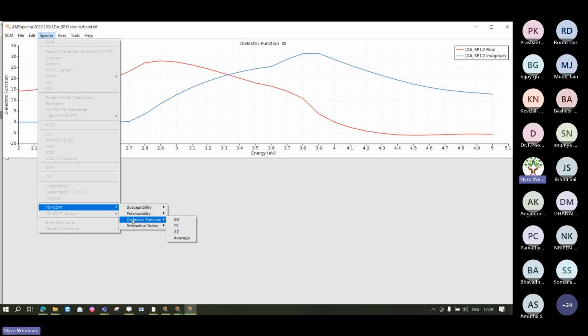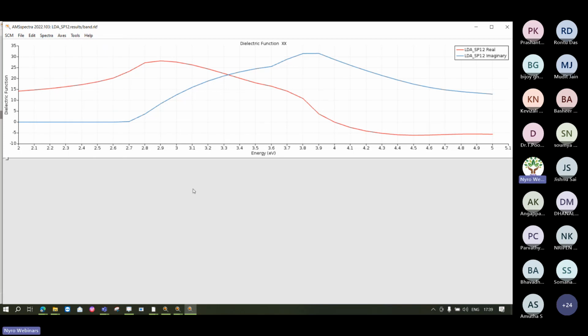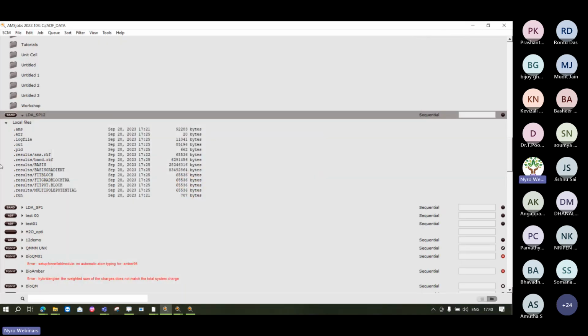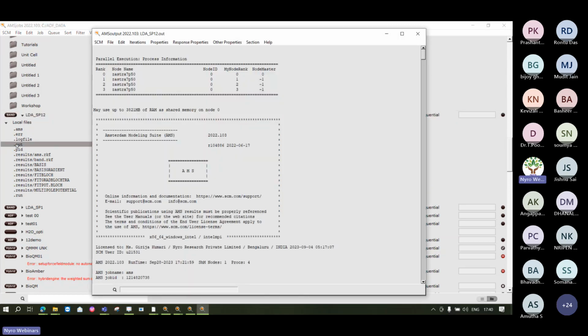Any other questions? In the meantime, we will share the PDF of this tutorial as well as the session. I will show you what's happening at the other end of our calculation. We can directly go to the output file.